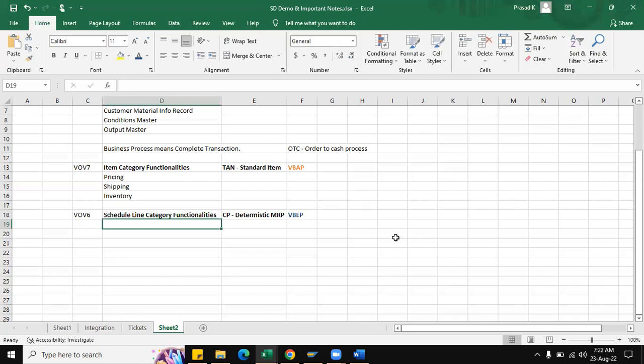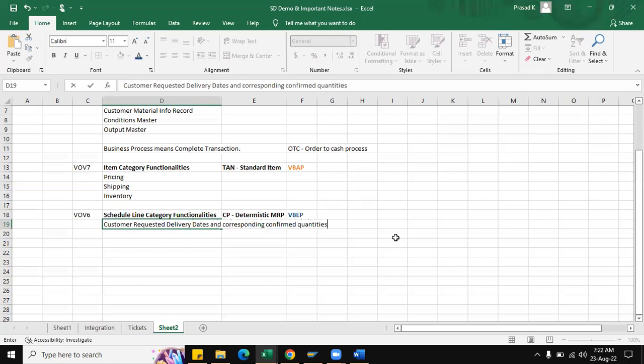Schedule lines means customer requested delivery dates and corresponding confirmed quantities. The moment you place an order through any e-commerce portal, you will be curious to receive the product at the earliest. And what it shows, suppose today you are placing the order and by 30th August, you will be receiving it.